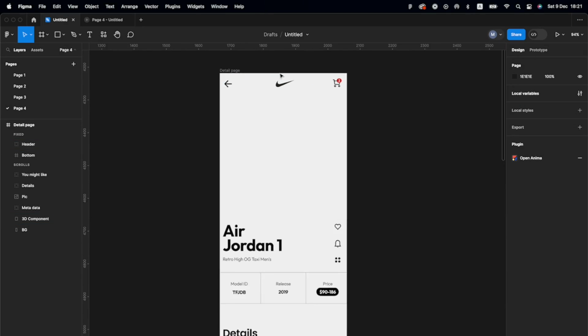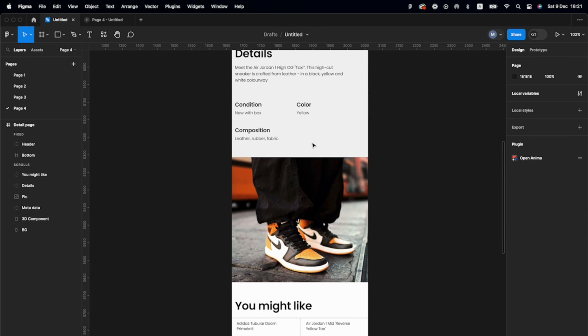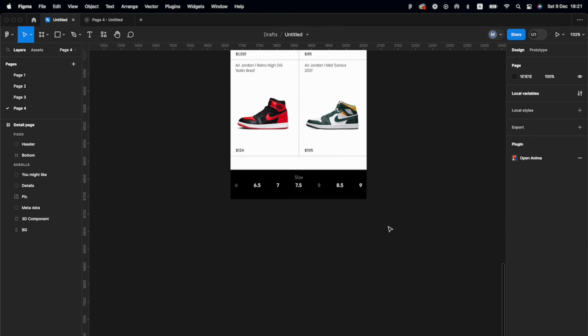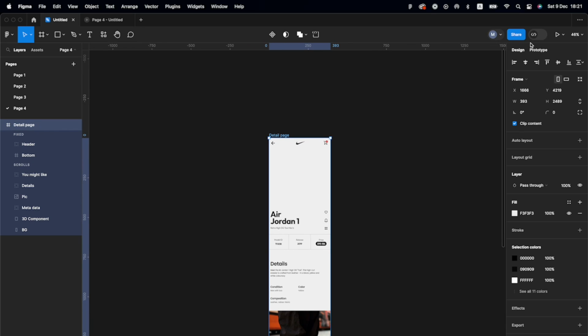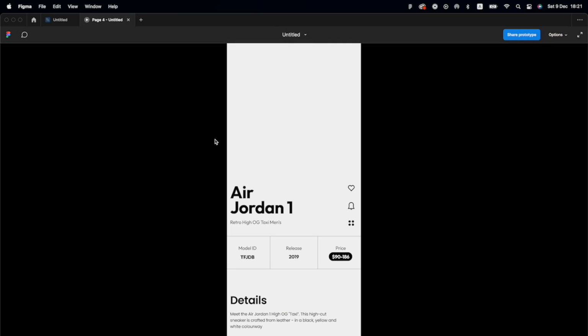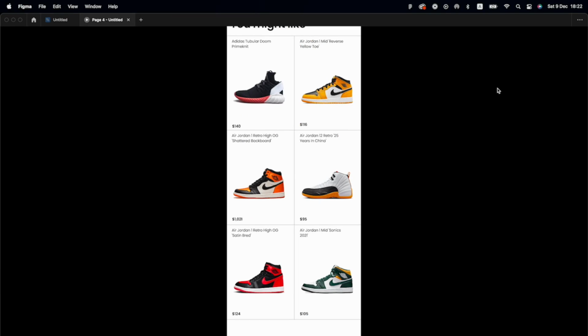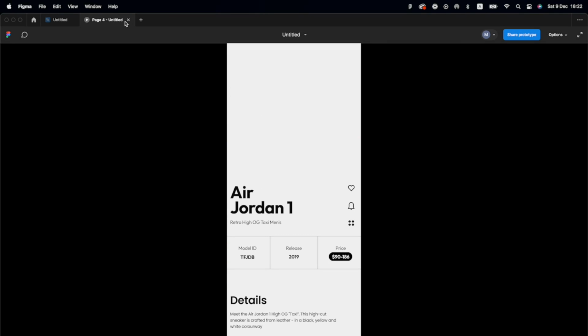Alright, so here we are in Figma, and you can see that I have this design here of a product detail page. So normally we will click on this play button here to preview the design in this Figma prototype, but in this case, we're going to use something else.